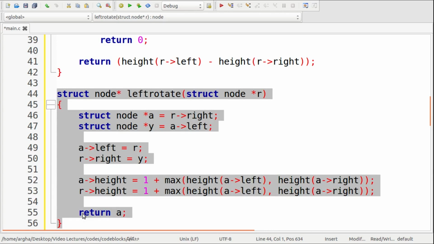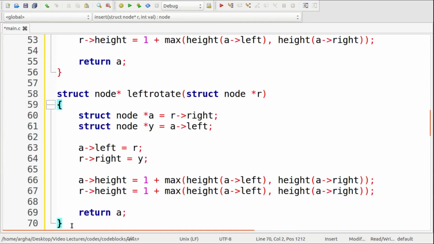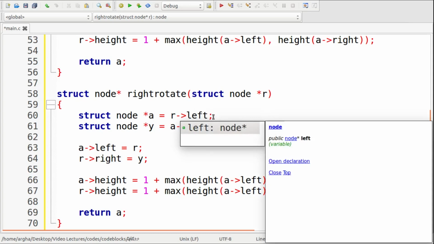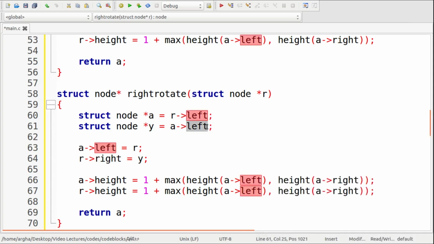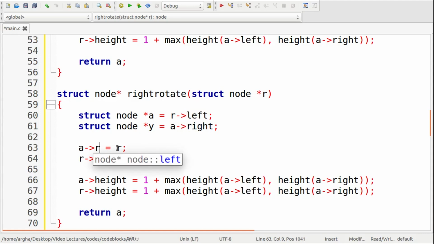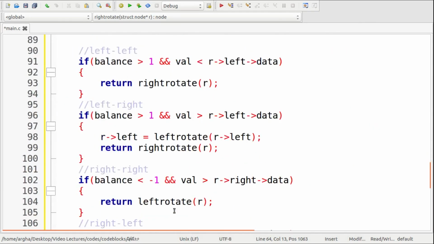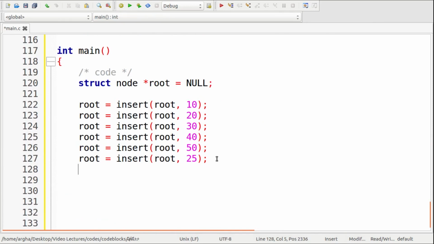The logic for right rotate is almost the same, so I will just copy these lines of code. The changes here will be, first the name will be right rotate, this will be left, our left will be stored here, the right child of this will be stored here. Now here this will be our right, this will be left. The height updation will remain the same, and the return is also the same. So the insert function is complete here.